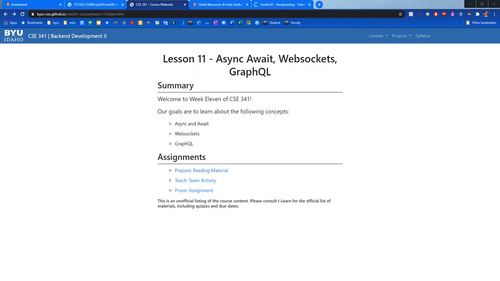So in previous weeks we've talked a fair bit about async await. We looked at a lot of different examples of how to do it. Today the main thing that I wanted to talk about is WebSockets. Your reading for this week will go into quite a bit of detail on this.